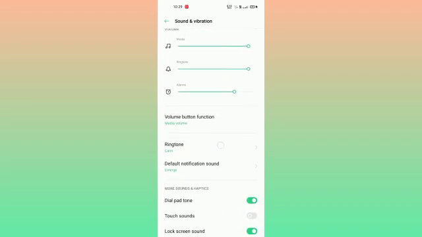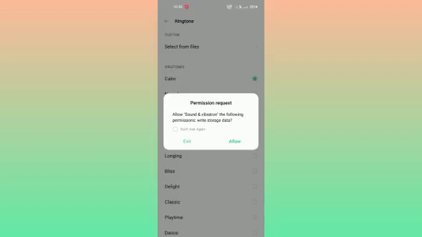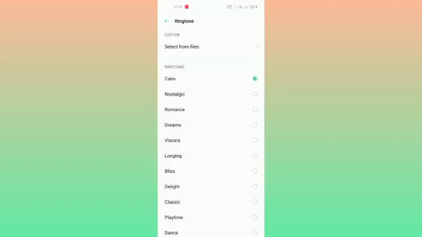See here you can see this ringtones. Click here, and after that you should allow permissions. And guys, I will show you now by clicking this how you can change your ringtones.